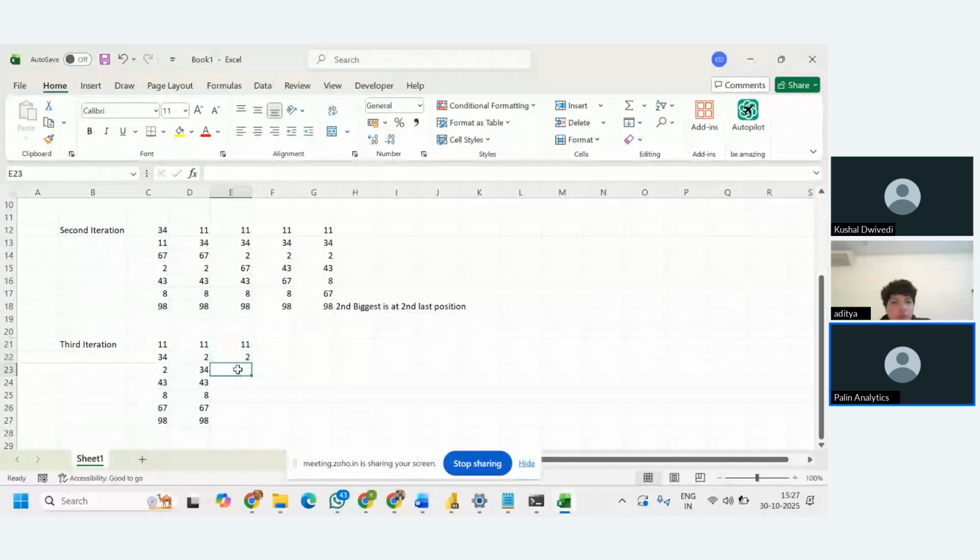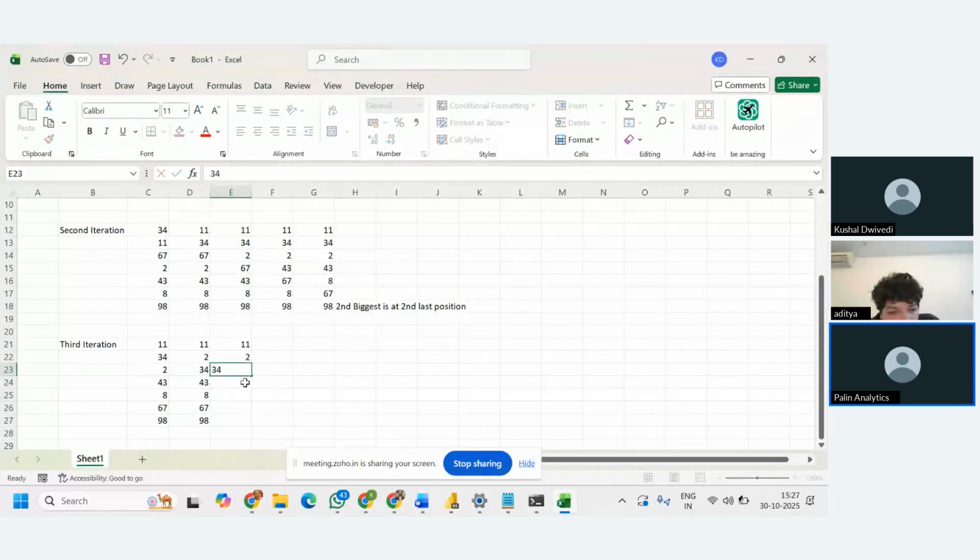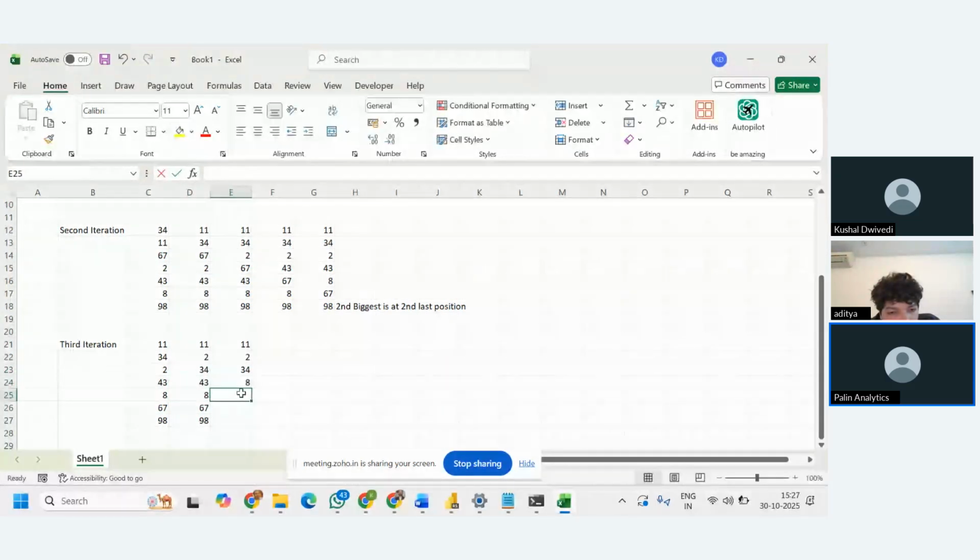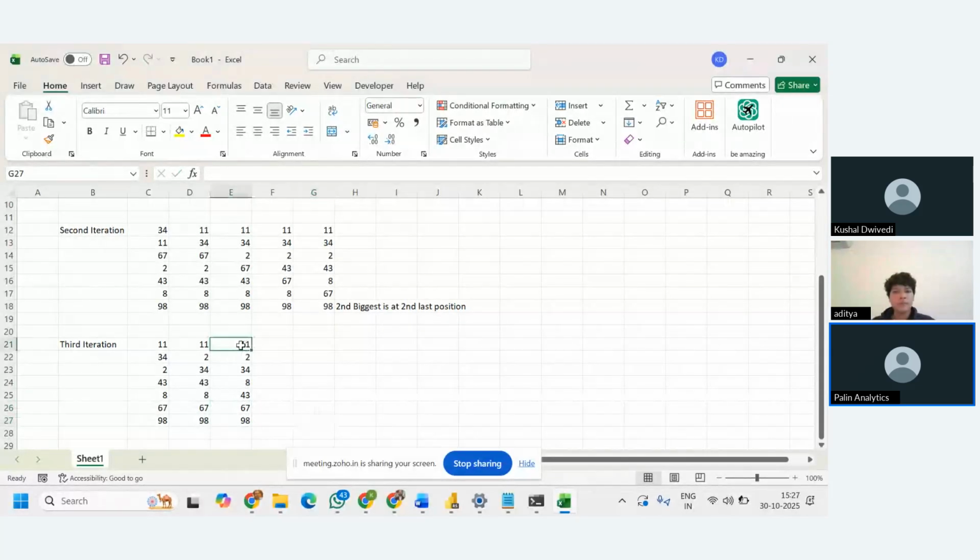Now 34 and 43 will compare. There will be no change. Then 43 and 8 will be compared. So 34 will be as it is. 8 will come here and 43 will be here. So like this in third iteration, you can see the third biggest element is at third last position. So like this, it will start sorting from bottom side. Understand the logic? Understand the process, how this sorting is being performed?